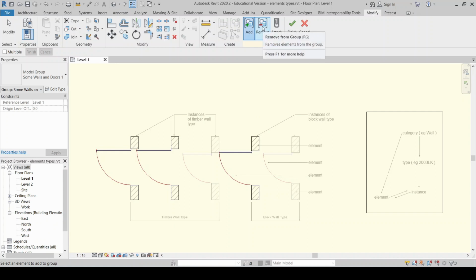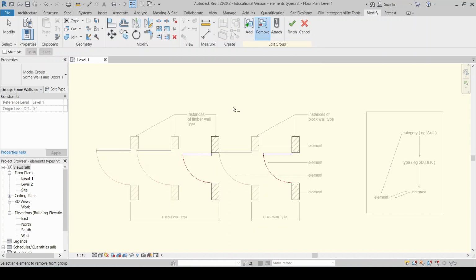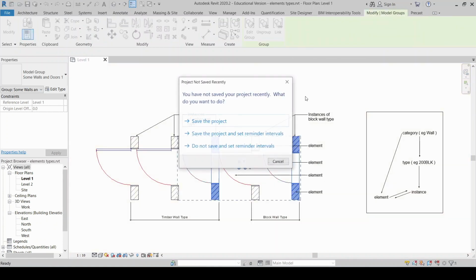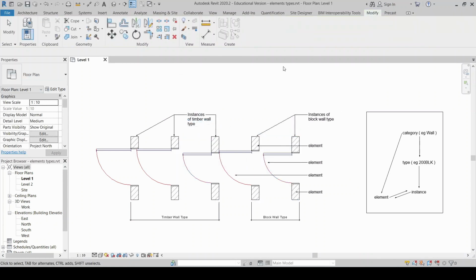As I just showed, if I want to remove objects, I click on that. The little minus symbol appears next to the cursor. That indicates that I'm removing objects from the group. When I'm finished with the group, I just hit the finish button, and that takes me back into the main Revit drawing system, and it looks much like it did before we created the group.